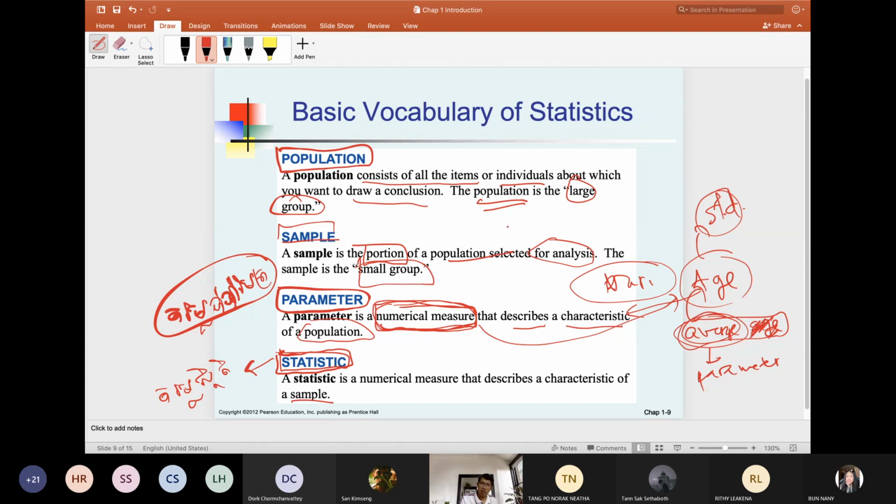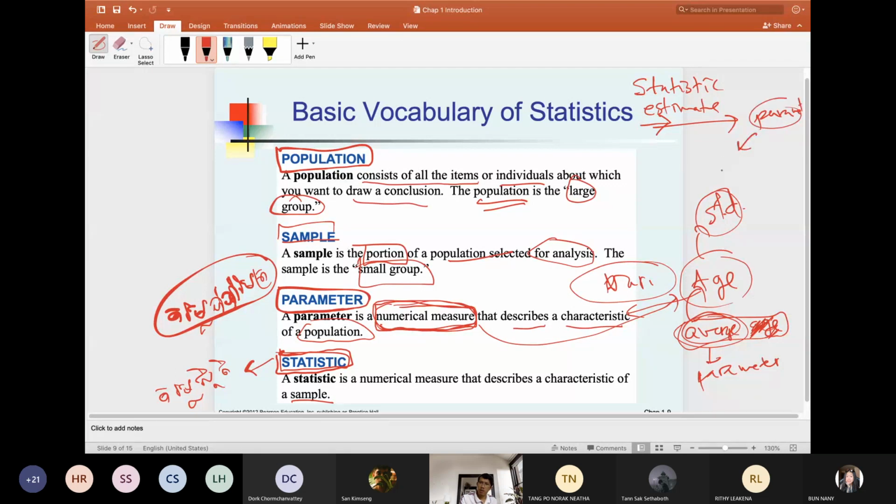Because eventually in inferential statistics, you're going to use statistics to estimate a parameter, because a parameter is usually unknown. So you want to predict or estimate something unknown which belongs to the population, and that is a parameter, and we're going to use statistics to estimate or predict the unknown measure.